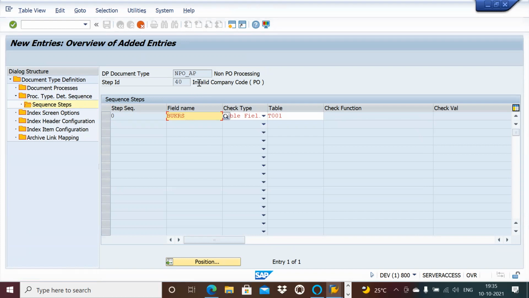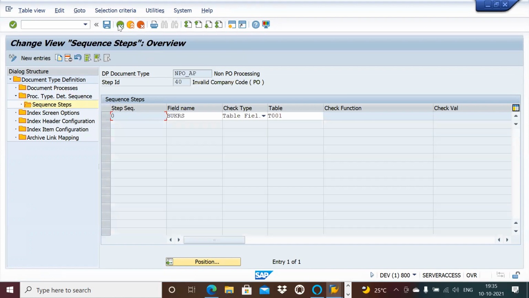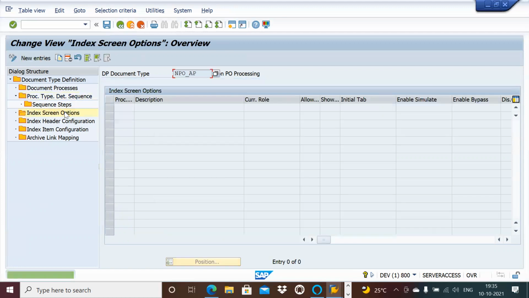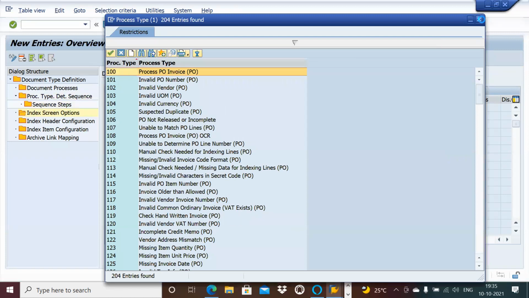So based upon the things that you try to identify, you can make it as logic over here. Okay, now we got it. So now we have done the sequence and how the sequence steps will be executed logic. So now we are assigning the screen options to the process. Let's say what we have created, 8030.